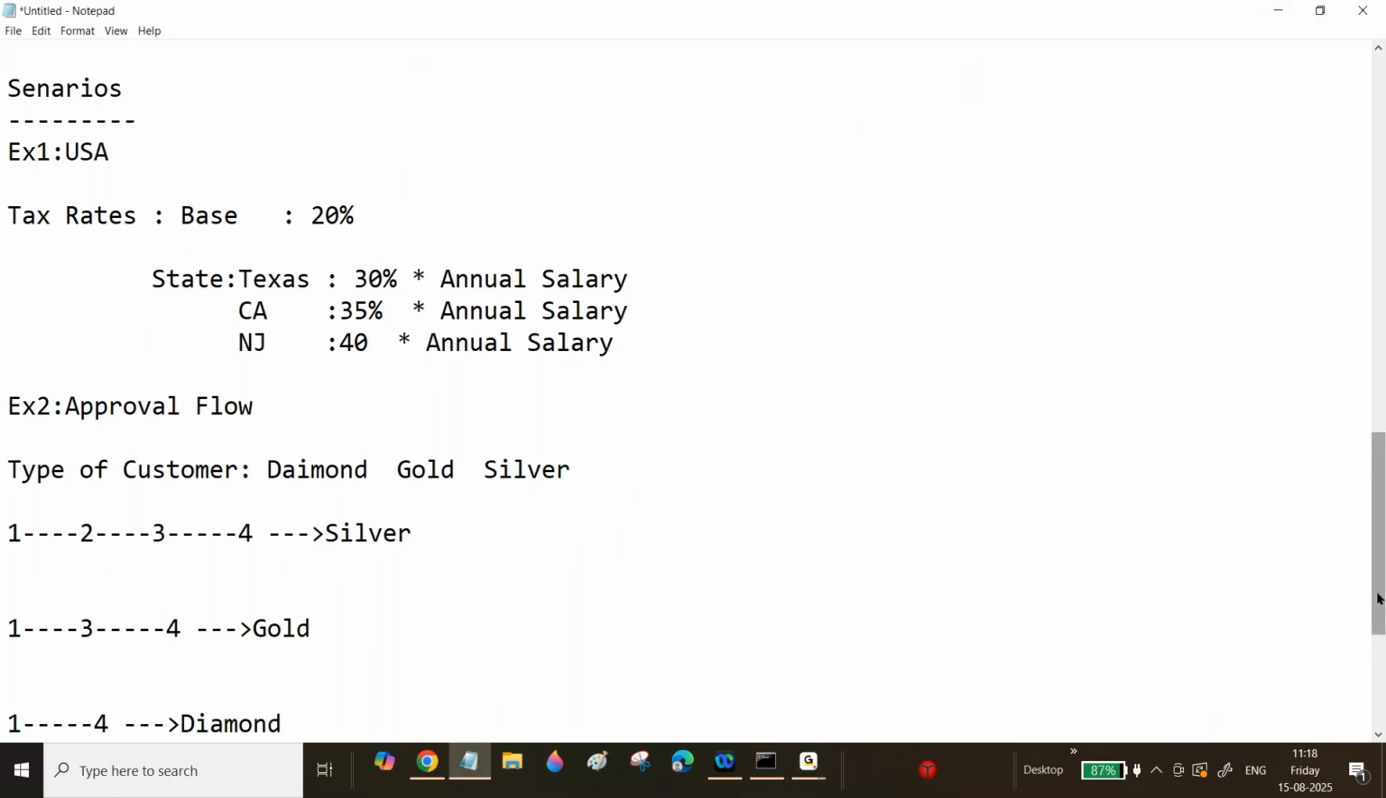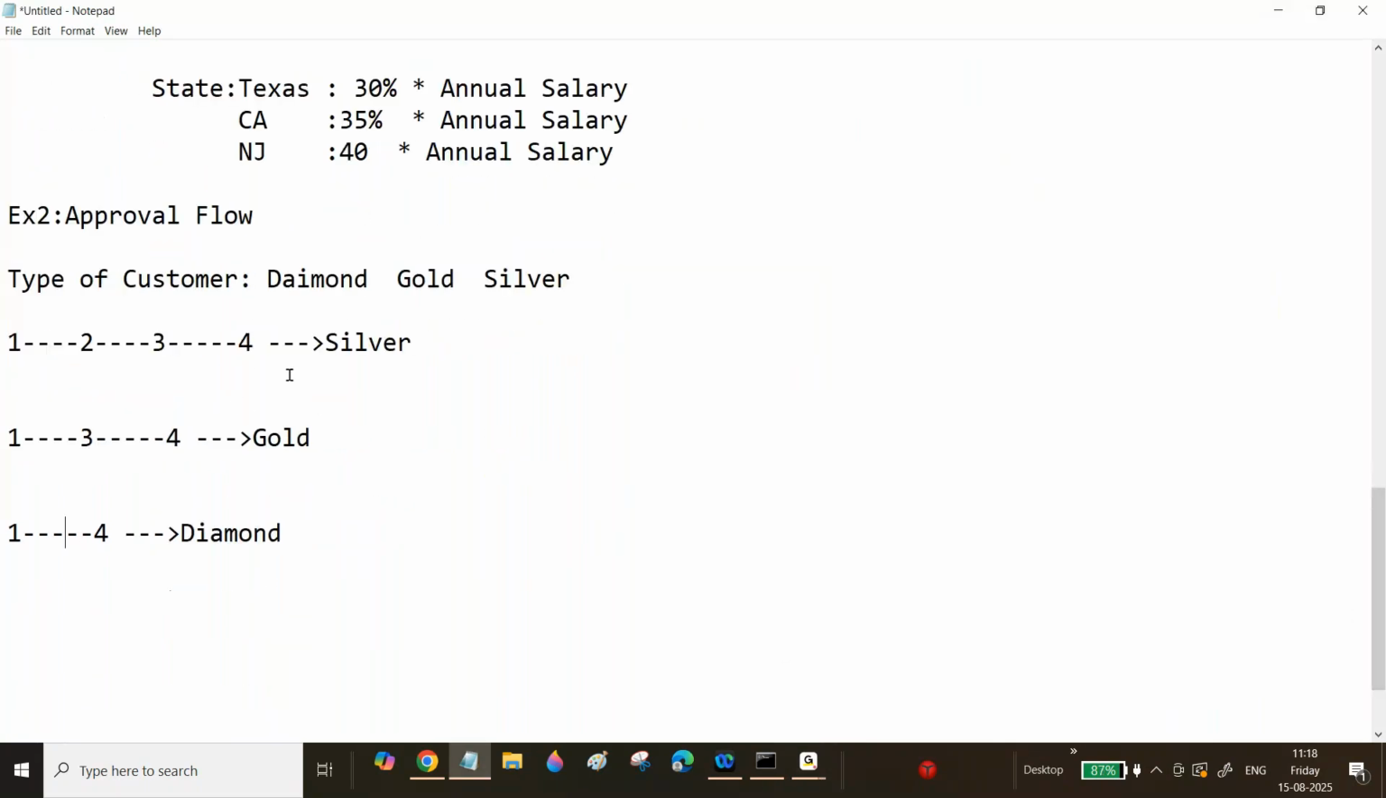Here my requirement is that for a silver customer, we need to get approval from all these people. For gold customers, I want to get approval from these people, and for diamond customers, I want to execute only these two approvals. For diamond customers I want this one, for silver customers this one, and for gold customers this one.